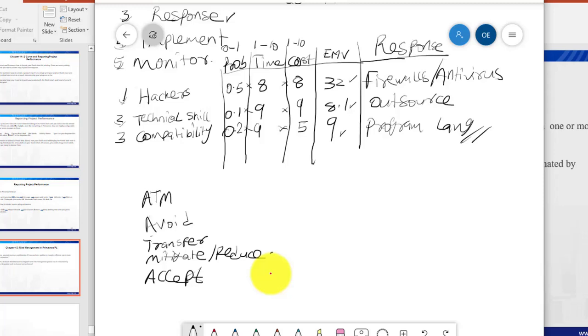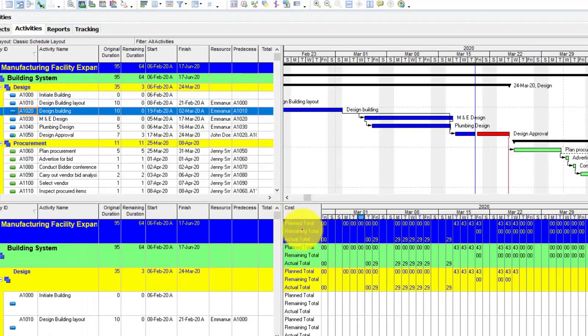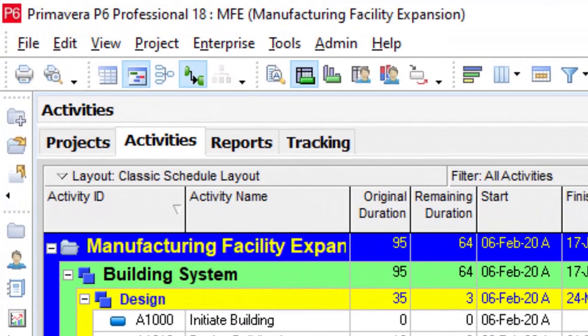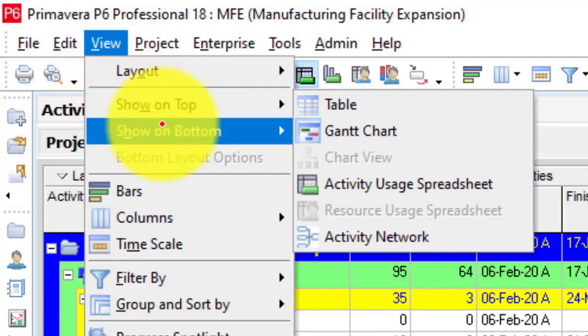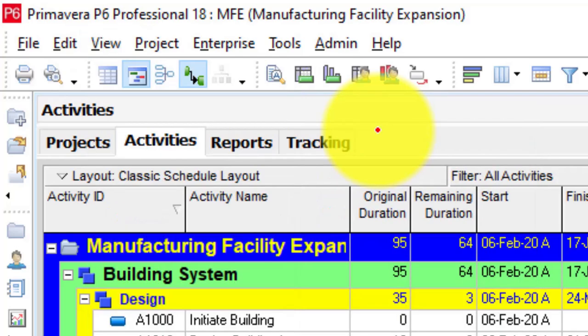So once this response is done, the next thing is for us to implement the response and then also monitor it accordingly. So if we take a look at our Primavera P6, we're going to be looking at how this is actually done in Primavera P6. So to do that, in your P6 module, okay, this is where we left it in the last lesson. So the detail view, I'm going to change my detail view back to the default view. To do that, simply go to View, then go to Show on Bottom, and first of all click No Bottom Layout.